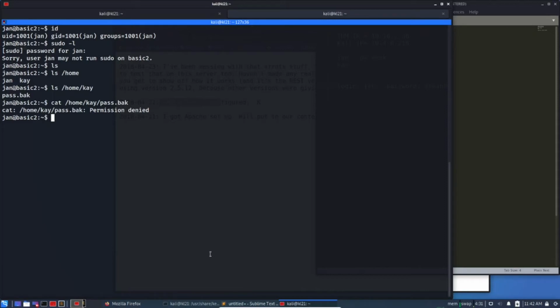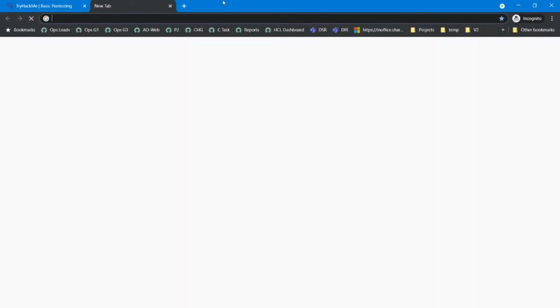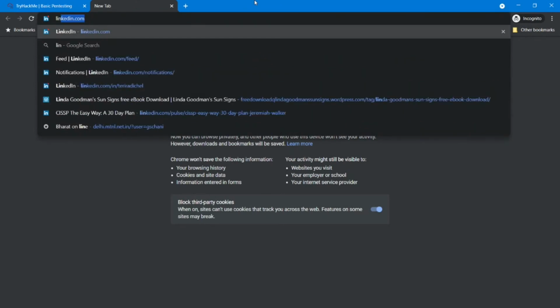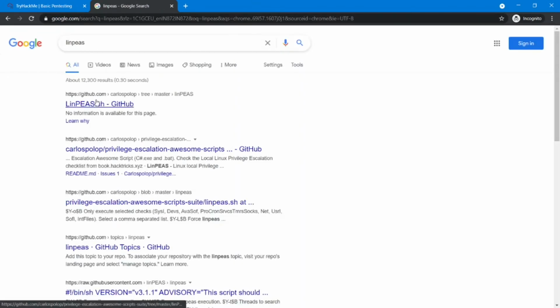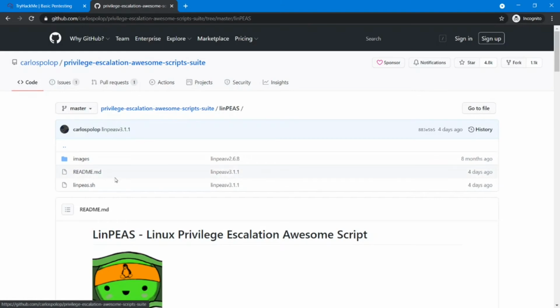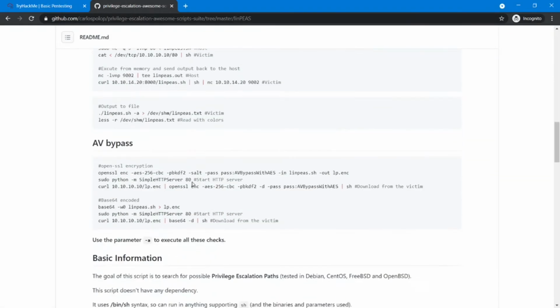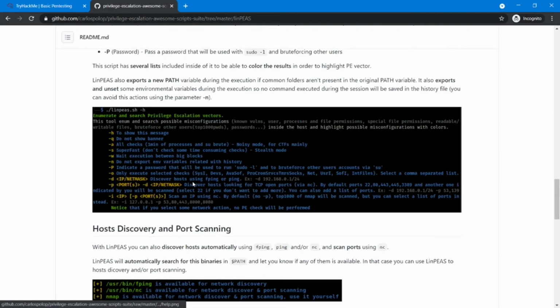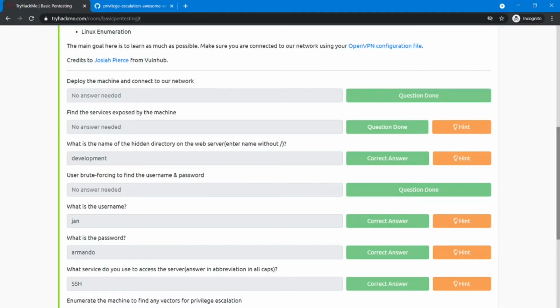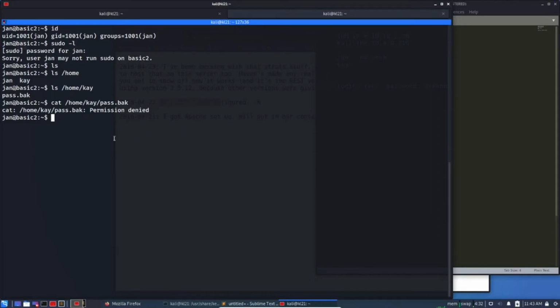So there are multiple methods to escalate privileges. One of the most widely used scripts is linpeas. The source script is available here. It checks a lot of things which we can check manually, but we can save our time just by executing this command.